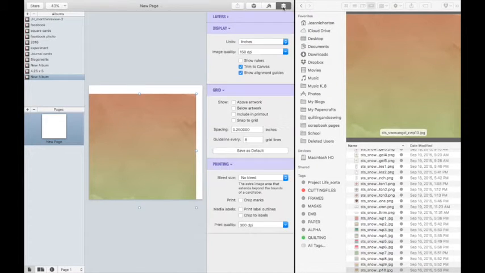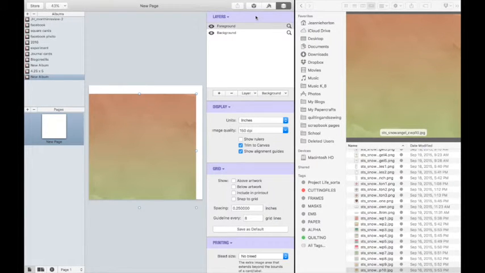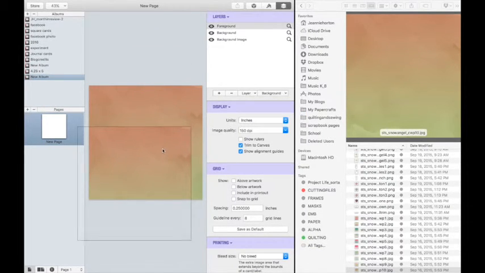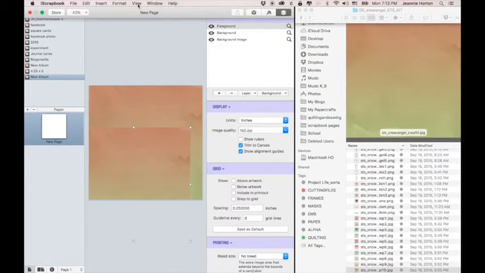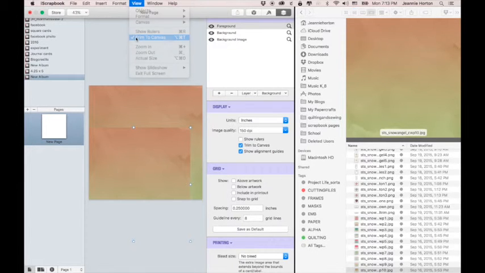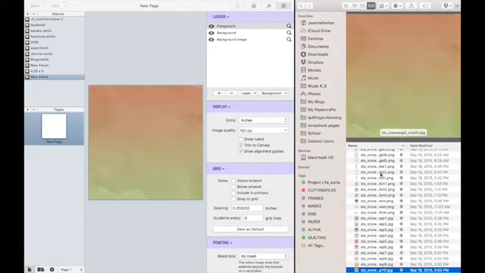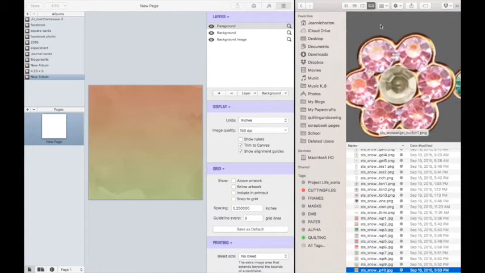But if I go to the Layers menu and click on Layers, go to the bottom, Background, use Selected Image, and Done. And now that piece of paper is permanently my background. And then a little trick I want to show you. If I go to View, Trim to Canvas, I can simply take anything that I want to use, or think I want to use, on this page and drag it to my canvas.